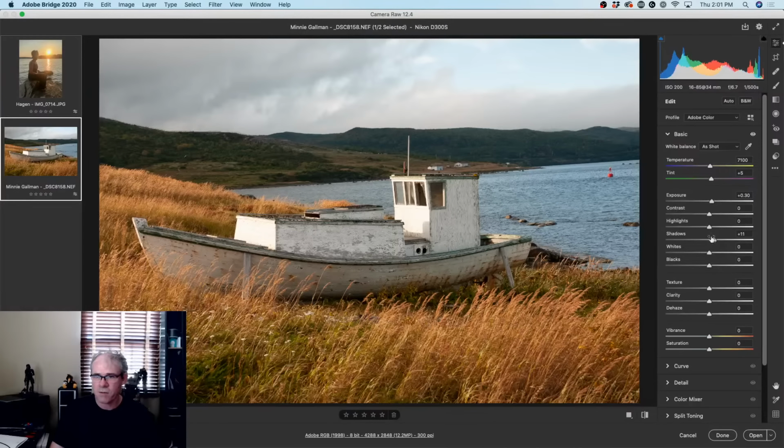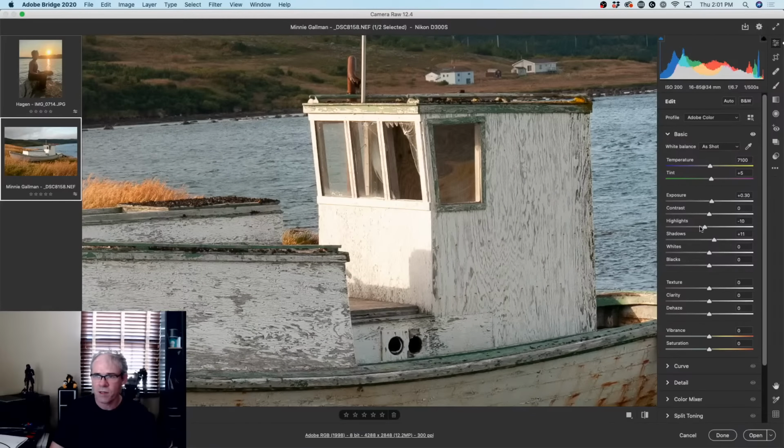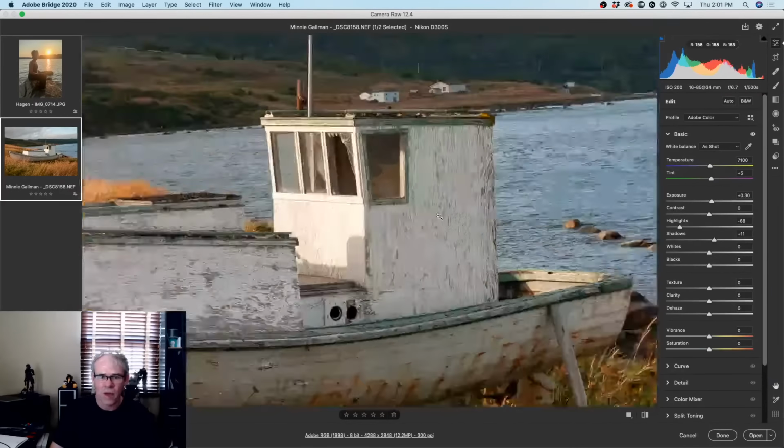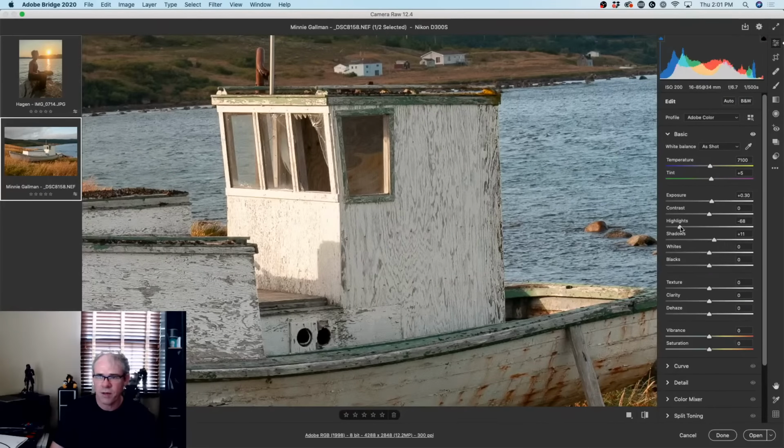All right, so let's look at our highlights. Now, I'm recovering these highlights. I'm looking at this area here. We don't want to lose the detail there. We've got some texture that we want to preserve, so I'm going to pull these highlights up, preserving that texture, because this is an old, maybe abandoned boat. I can see the window's broken. The grain is coming out as that paint's peeling. And so we definitely want that. This is telling a lot of the story, so make sure we don't lose that detail.